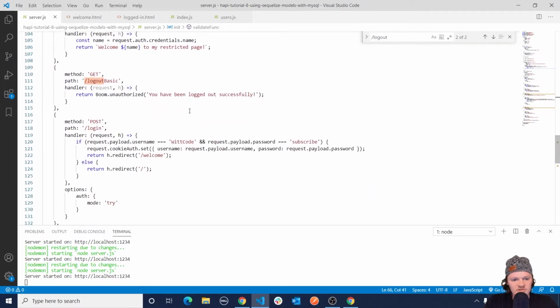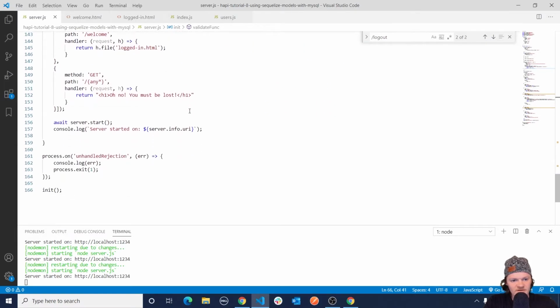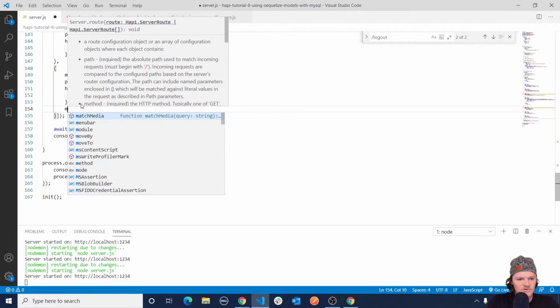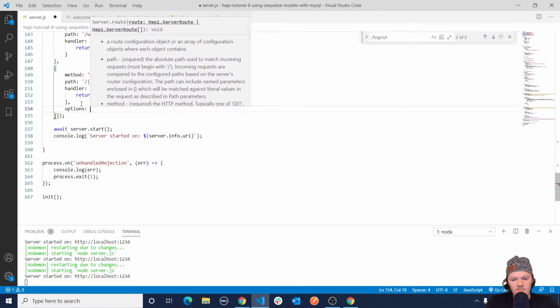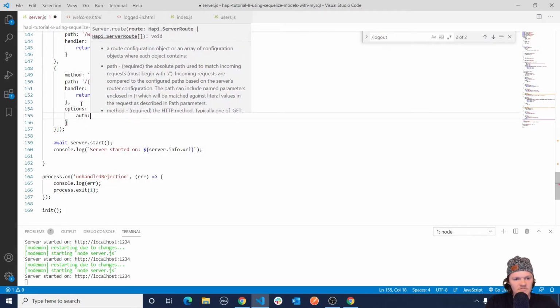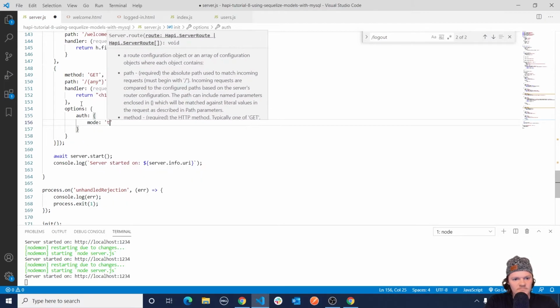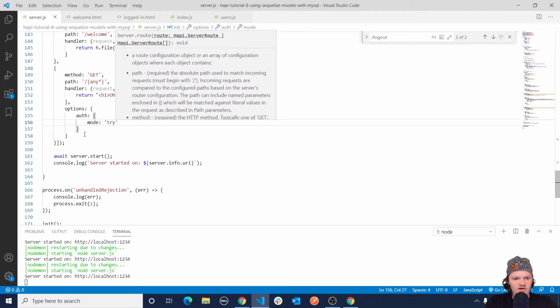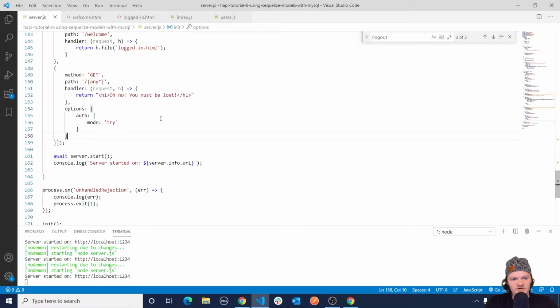Now another thing I think we should do is, remember we have this route that we made at the very beginning of this series that if you get any route wrong, then it'll tell you you must be lost. We want this 404 error to also not require a cookie. So I just do auth this and then mode try. So if you get the route wrong, for example, instead of being rejected from it and redirected, it'll just say, oh no, you must be lost. That's just another thing I like to do.